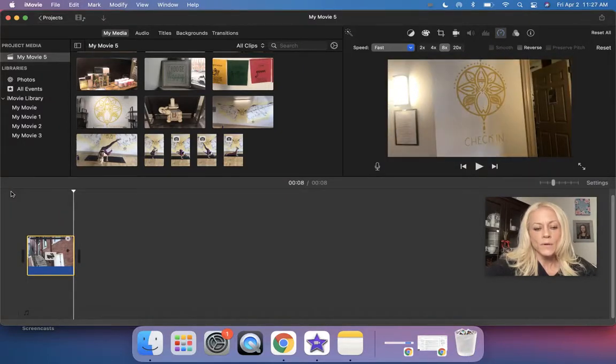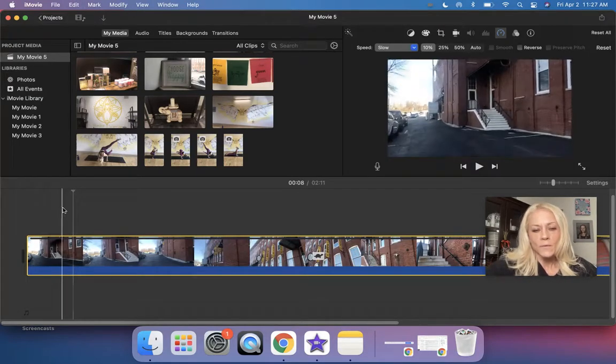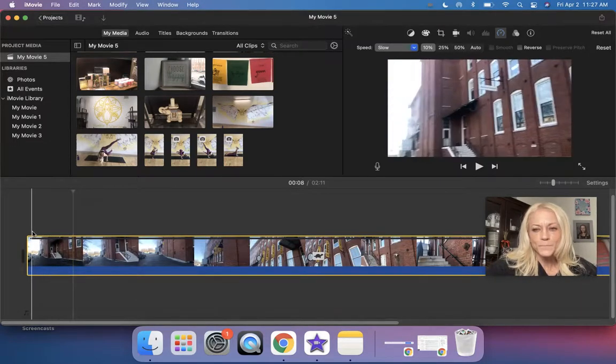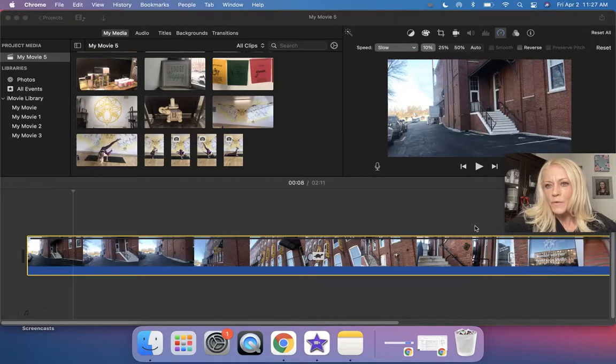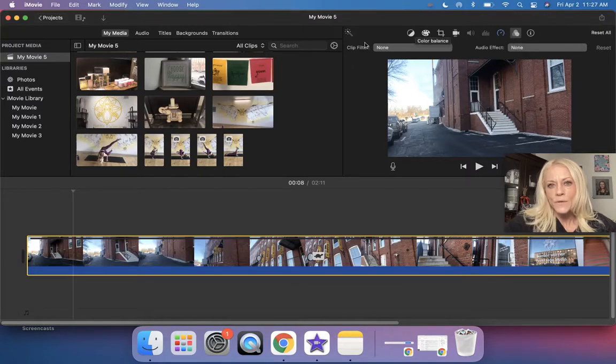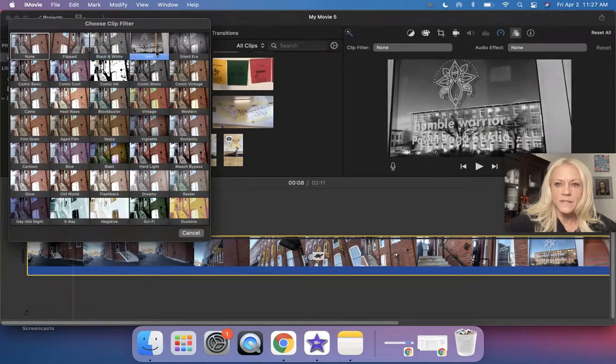All right, so I'm going to do Command Z a couple times because I want to show you a couple more things. Last thing I want to show you before I start splitting the clip and doing a little bit more editing is here at the top. One last thing you can do is apply a filter. So you'll notice the clip filter says none. If I click on that, I have all these different filter effects that I can apply.